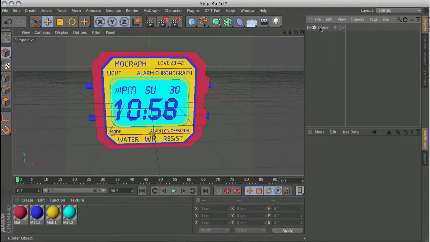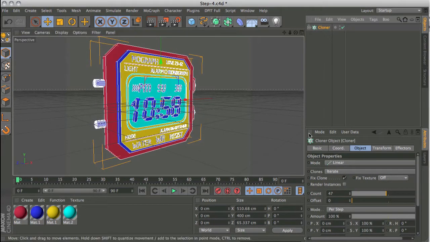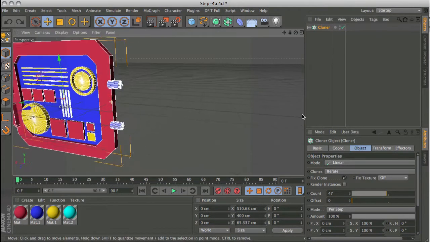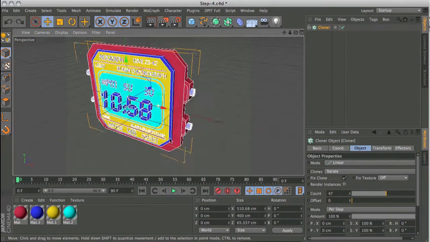Now, why is this useful? Actually, I can see that we are missing the shoulder buttons here. Well, maybe I just forgot to add them.